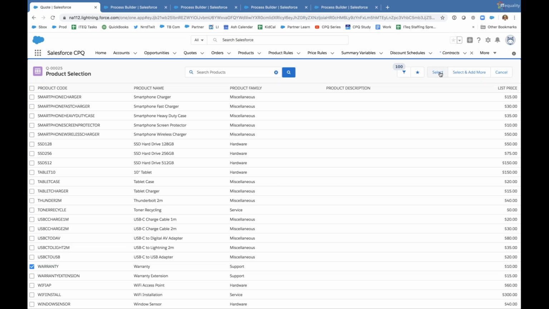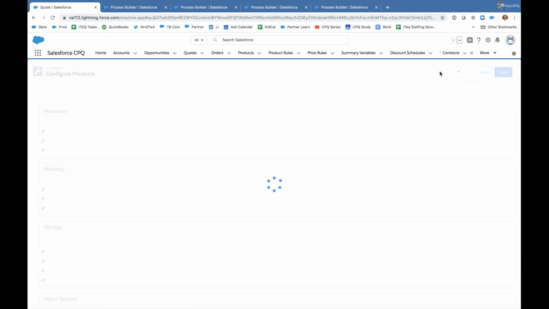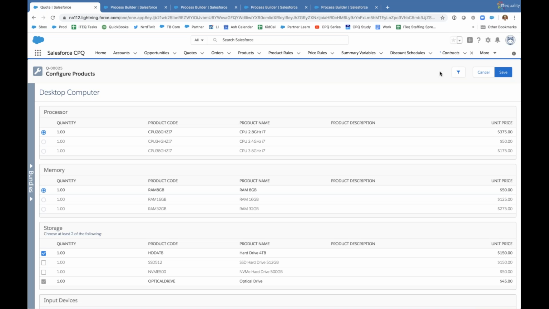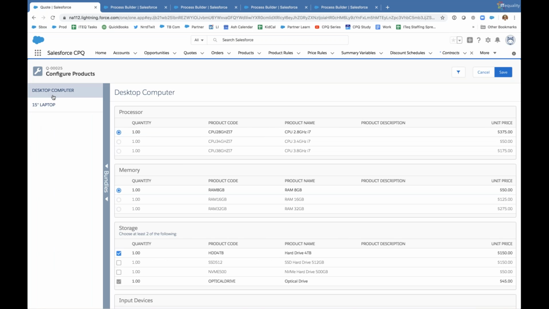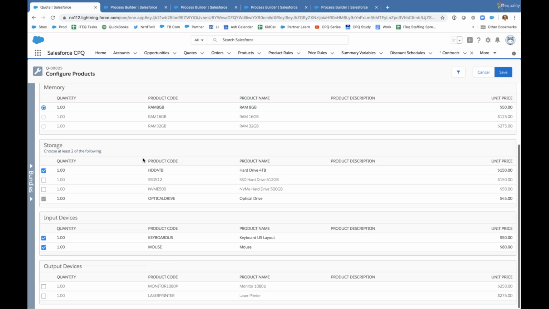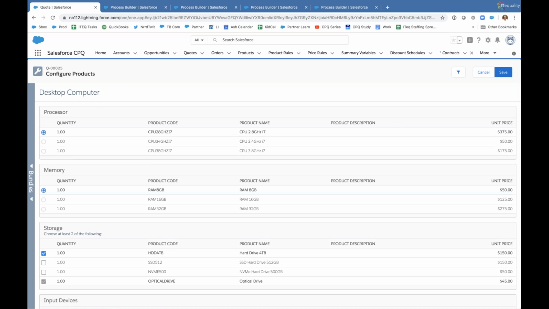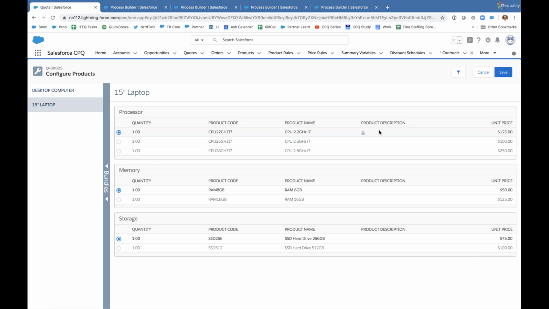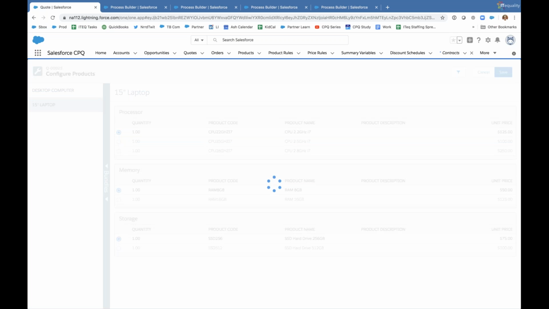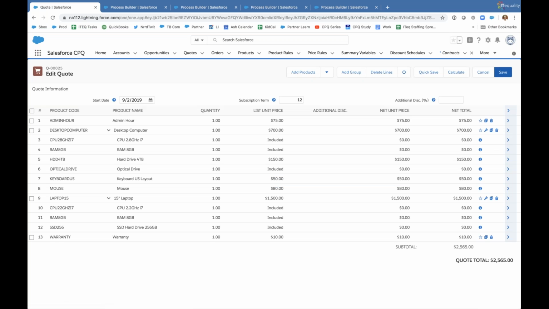Once I select this, if I have bundles that need to be configured, it's going to show me now's the time to configure this desktop computer. I selected more than one bundle, so we also have this 15-inch laptop that needs to get configured as well. I'll accept the defaults. Review this one. The defaults look great. Save that. Now that it's been configured, I can move on to the pricing part of this and say if I want to put additional discounts, I can do that. For now, we'll just accept everything as is. I'll hit save.